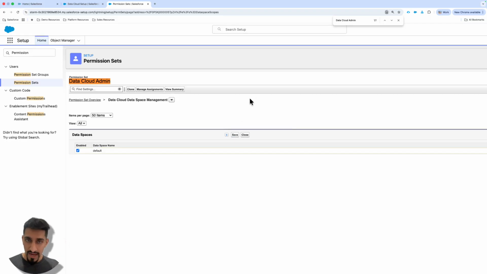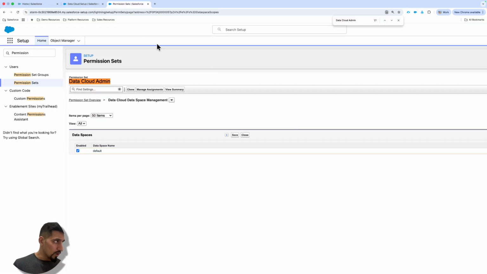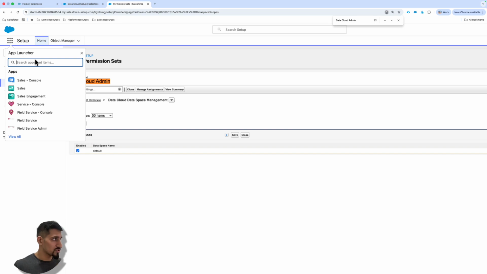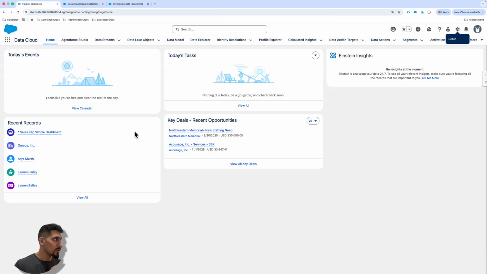Excellent. And now I will have access to the data space that's going to contain all of that beautiful external information. Once that is set up, you can head over to the app launcher here and search for Data Cloud. And let's jump in. I have it open in a tab right here.